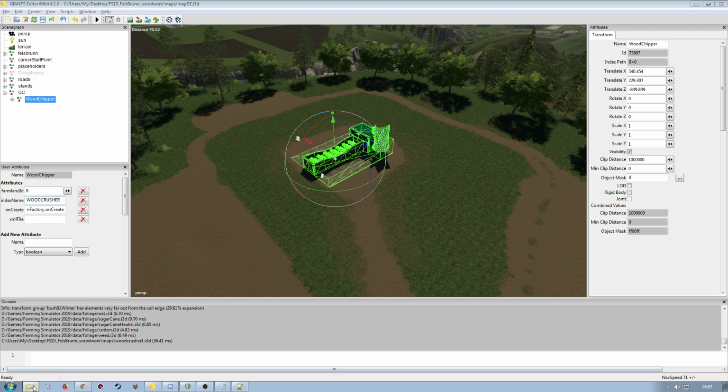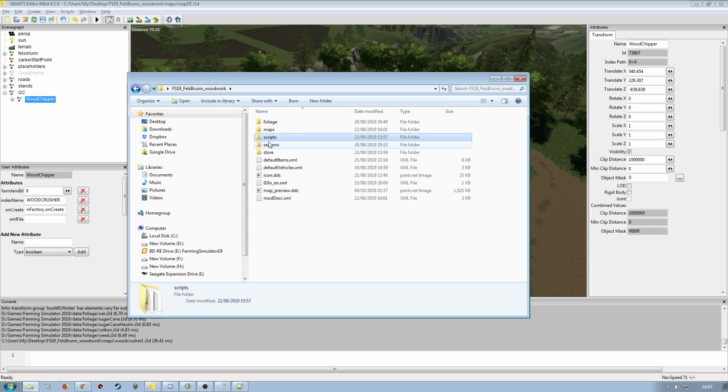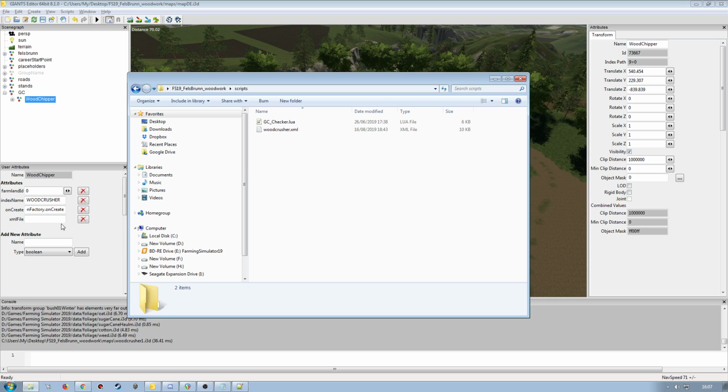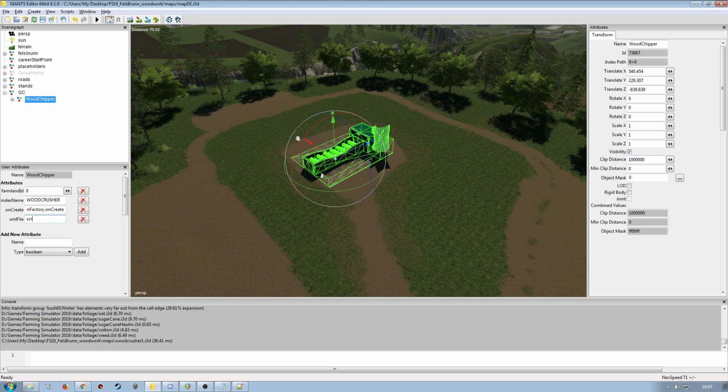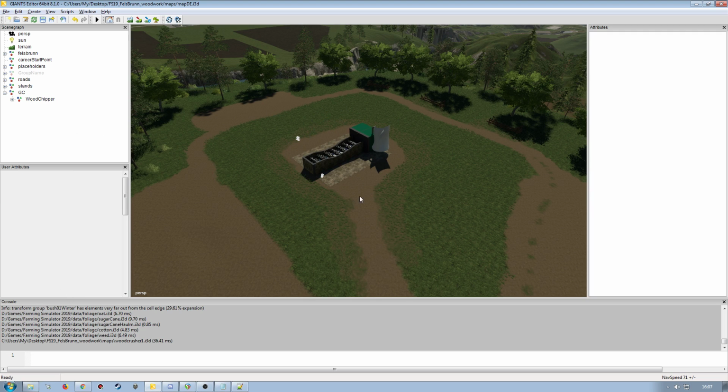My XML file is in my scripts folder, so it will be scripts and then the actual Wood Crusher XML. So I just type in there scripts / Wood Crusher.xml.